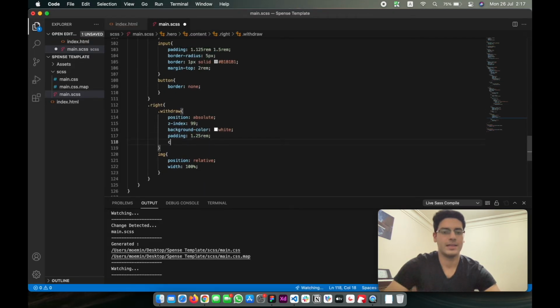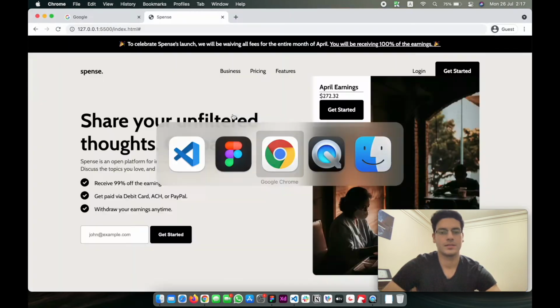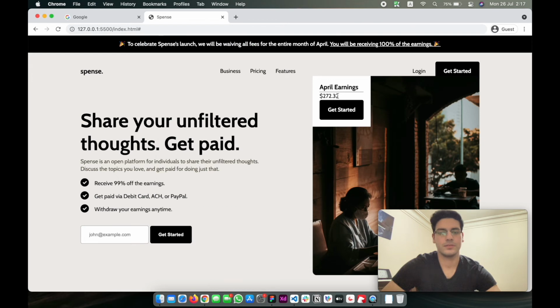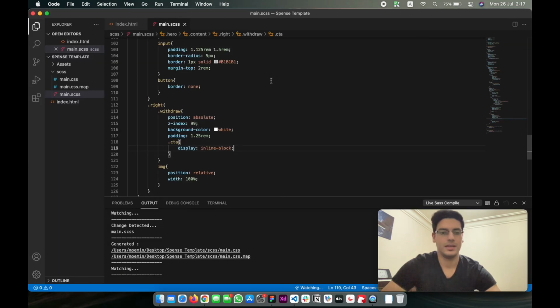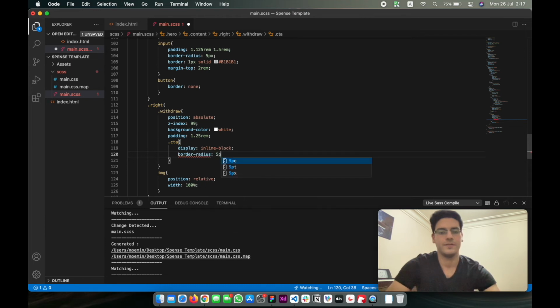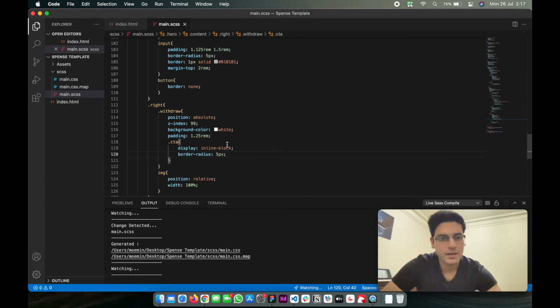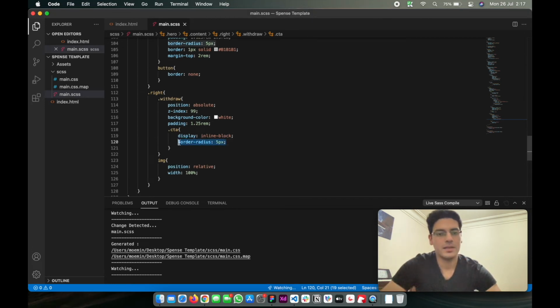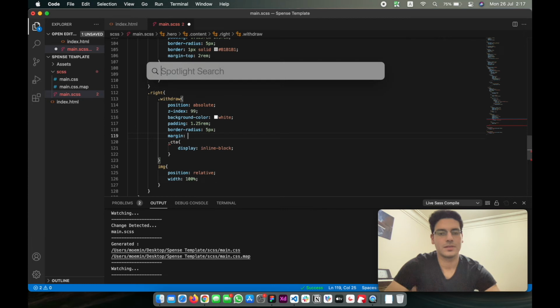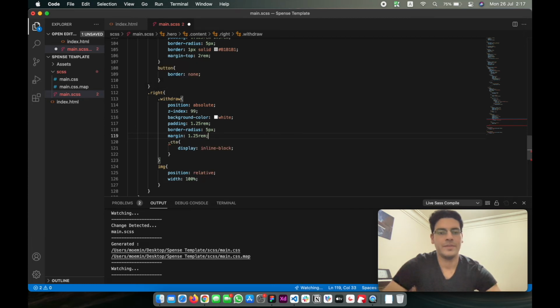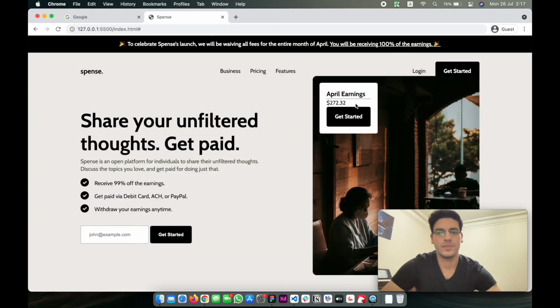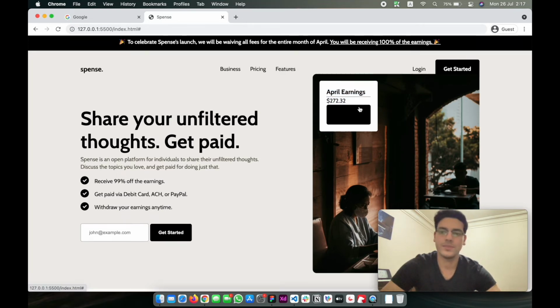We also want to add this to be a display inline block. Great. And a border radius of 5 pixels for the entire thing. The withdraw box. We are also going to give it a margin of 1.25 rem. And the reason I'm doing that is we want it to be in this position at all times.